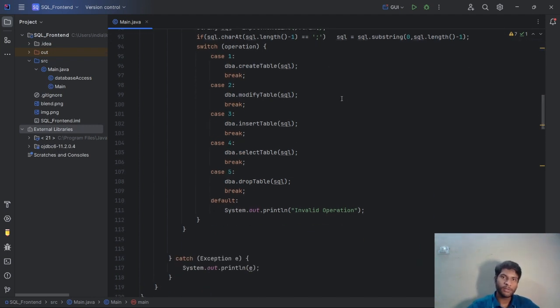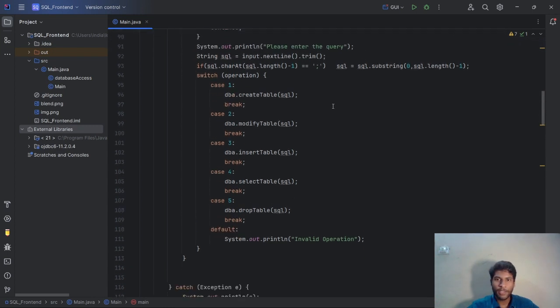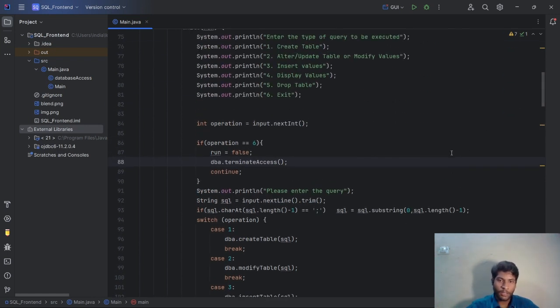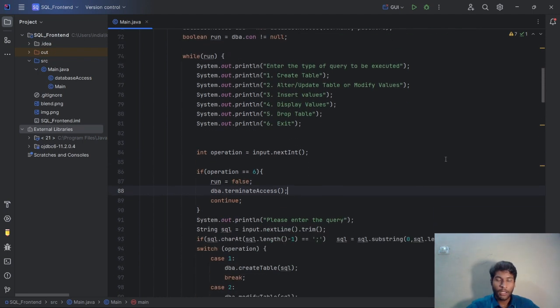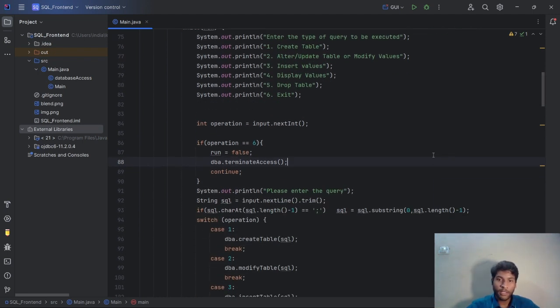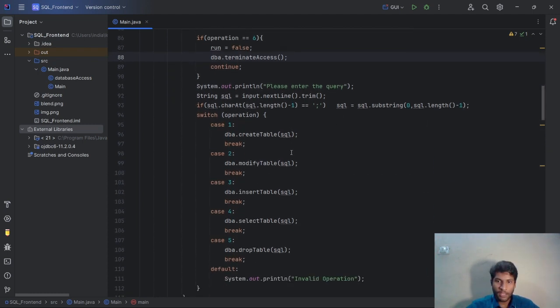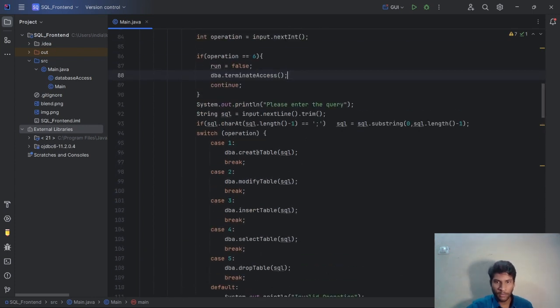Now, a switch case has been used defining the operation that is used. Based on the operation used, the respective method is called: create table for 1, modify table for 2, dba.insert table for 3, dba.select table for 4, dba.drop table for 5. Each of these has the parameter as the SQL query. If you remember the 6 major steps I talked about, when we called the object, a connection was made. After that, we go to the following methods based on the operation.